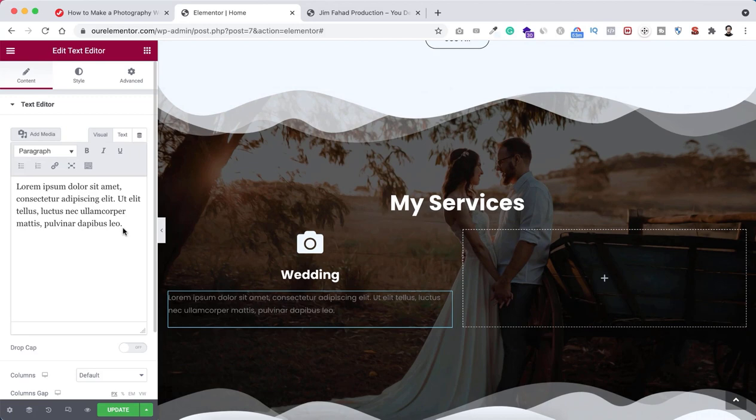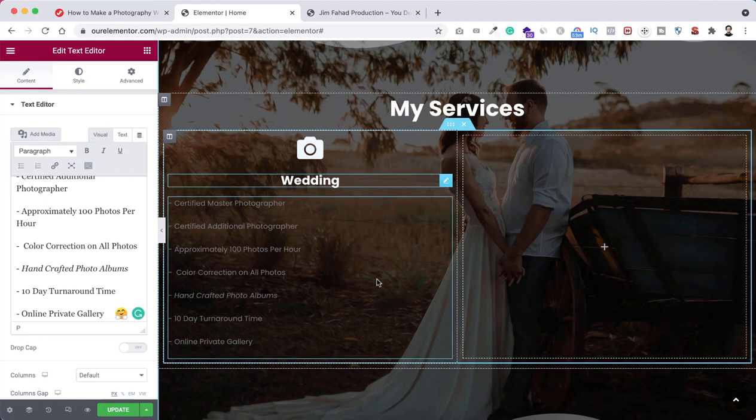So let's say if you do different type of photography like wedding photography, portrait photography or videography, then you can put different features within each category or within each service. Like maybe within the wedding service, you may include certified master photographers, then color correction on all photos, then handcrafted photo albums, 10-day turnaround time and online private gallery like this.